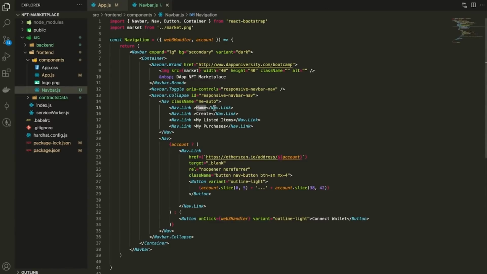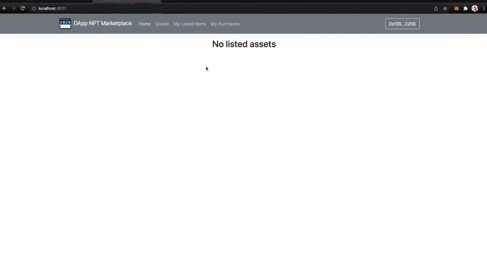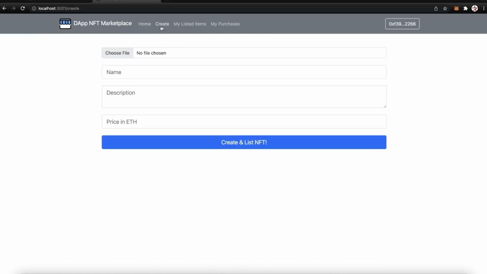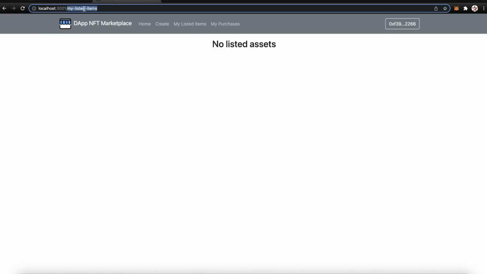So as I mentioned before, we want our app to route to a new page in our app each time they click one of these navigation links. So I'll demonstrate that by going back to the preview of the finished app. You see that if we click the create link, we get routed to create. And my listed items will get routed to localhost:3001. My listed items, my purchases, same thing.